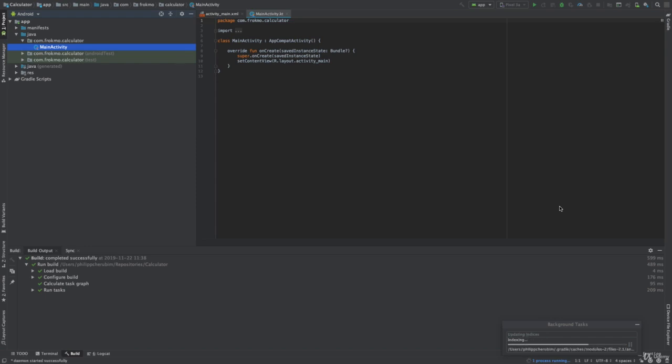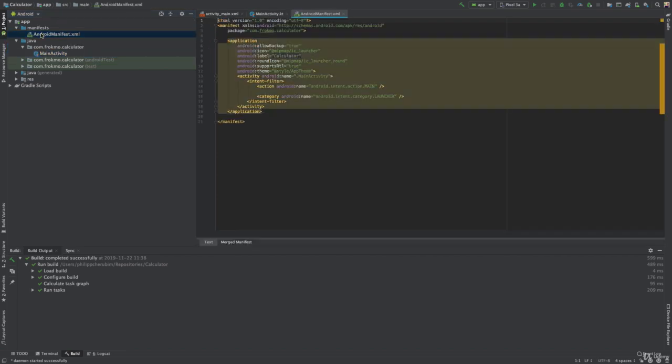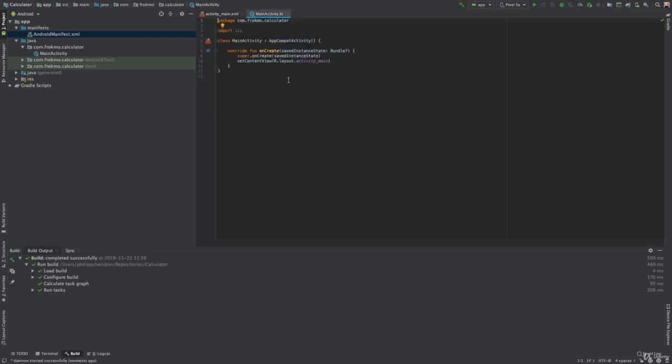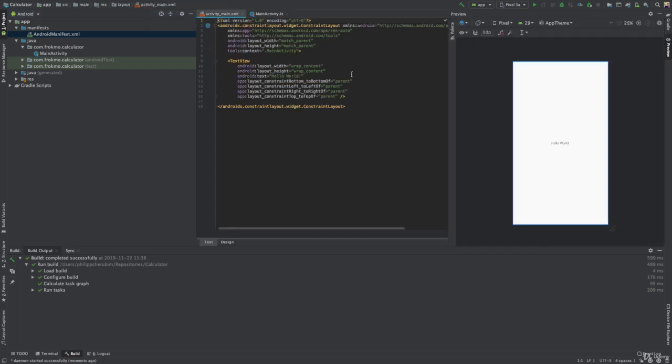So looks good so far. Looks like we are done. We have one activity, the main activity, and here is our manifest file, like I talked, or I will talk in the next lecture about this, or in one of the next lectures. But here you can set your launcher activity. So this is the main activity. This is the layout for the main activity.